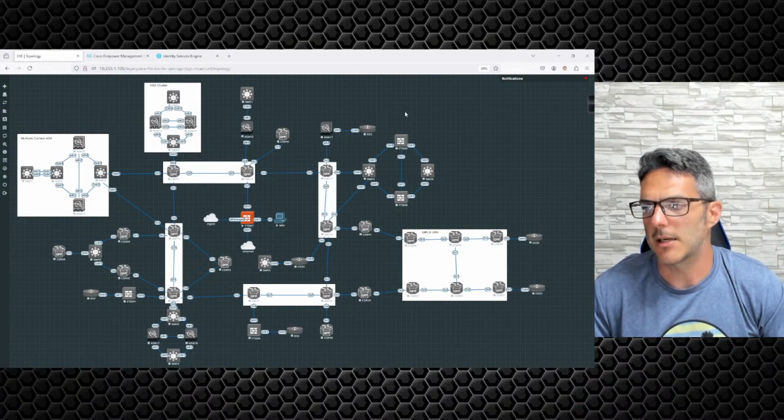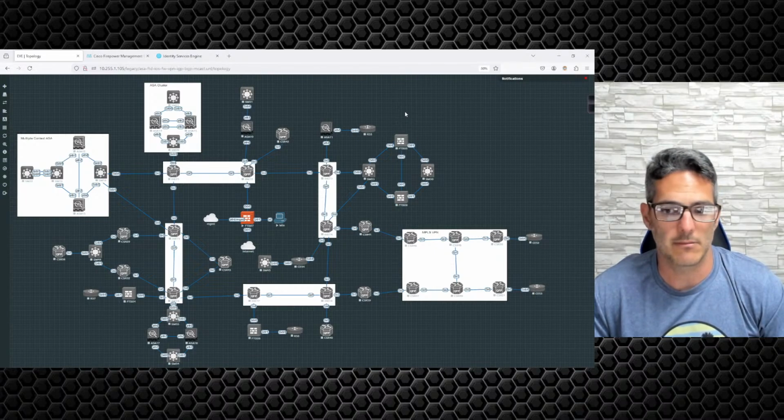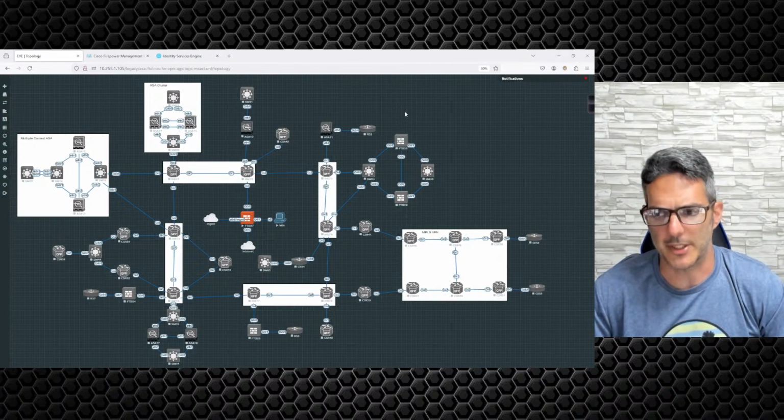So I don't get upset when I can't get the FTD box to do SSH. I'll just have to figure it out. That's one of those things that I'll just have to do. No big deal. Beyond that, that's pretty much what I've got going on here.